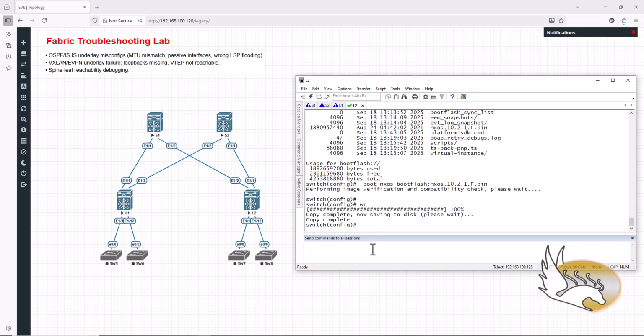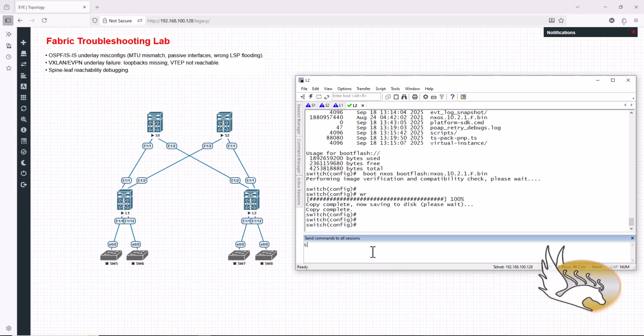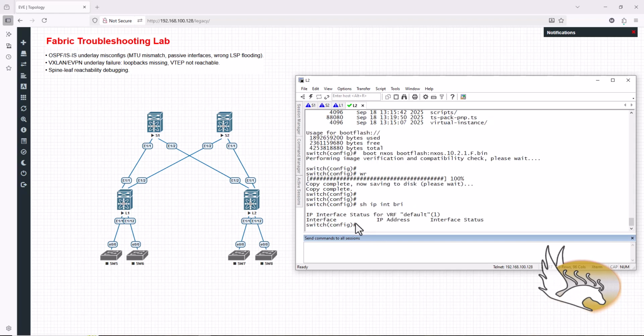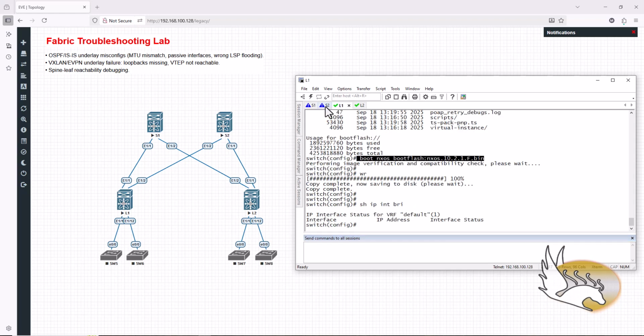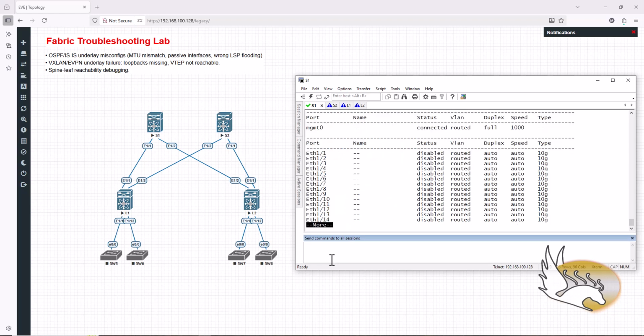The first thing that I'm going to do is to type in show IP interface brief. You can see that right now there is no interface configured on any of these devices. The other thing is going to be show interface status. This is going to be interesting because now you can see that on S1 and S2 that have 9500 images, all the interfaces are in routed mode, which is L3, and they are disabled, which means that this is shut down. Same thing on S2.